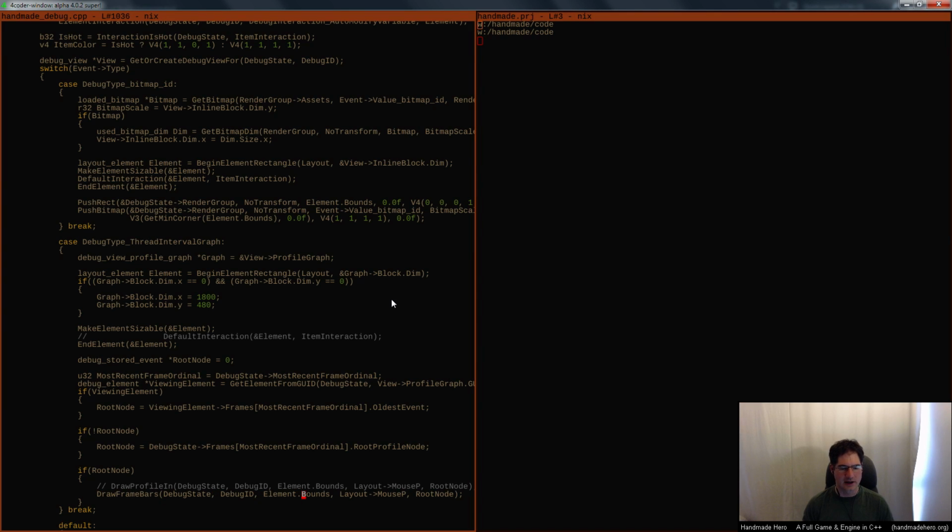I had just started it, and it was not really done because we decided to reorganize the data a little bit. So what happens in here when I grab one of these elements and I say draw frame bars, I'm going to pass down one of these stored things.